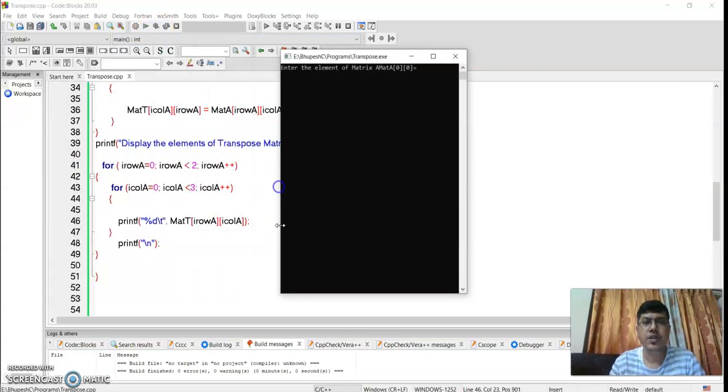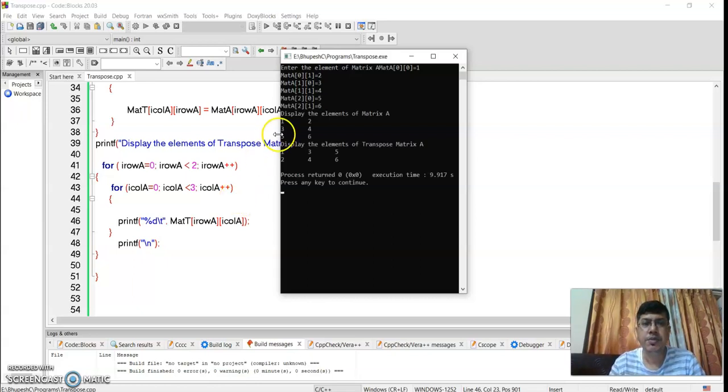Now let me execute. I give 1, 2, 3, 4, 5, 6, enter. So this is my matrix A: 1, 2, 3, 4, 5, 6. And I got my matrix transpose: 1, 3, 5 and 2, 4, 6. So my entire column 1, 3, 5 has become the first row, and 2, 4, 6 has become the second row. Or my first row 1, 2 has become the first column, 3, 4 has become the next column, and 5, 6 has become the next column.